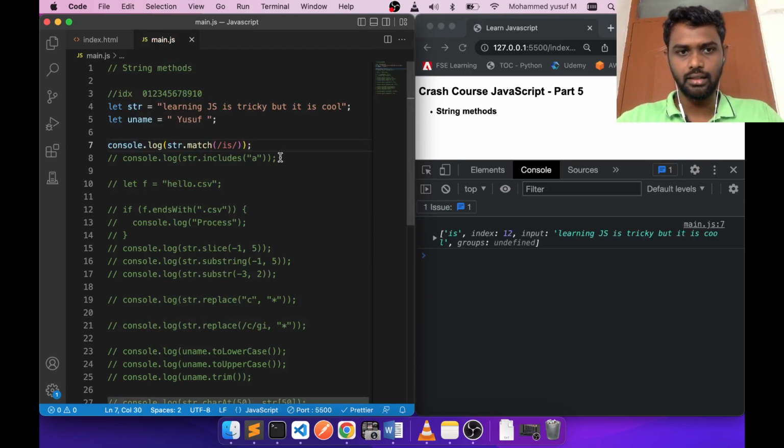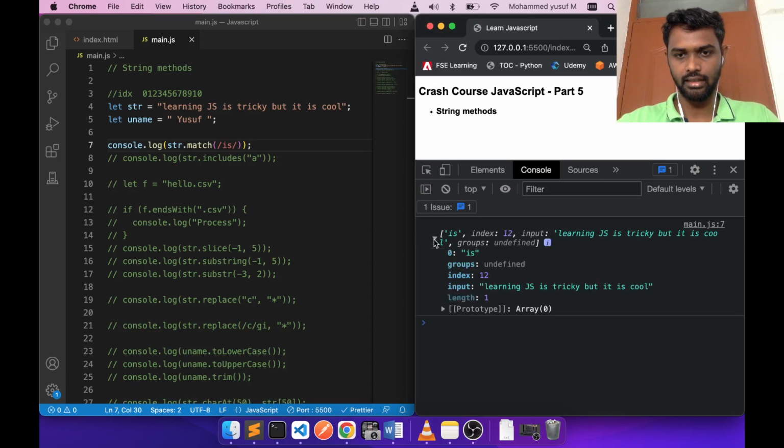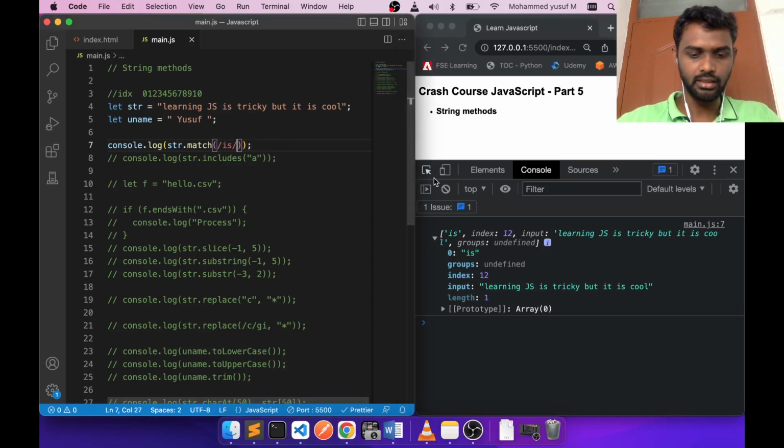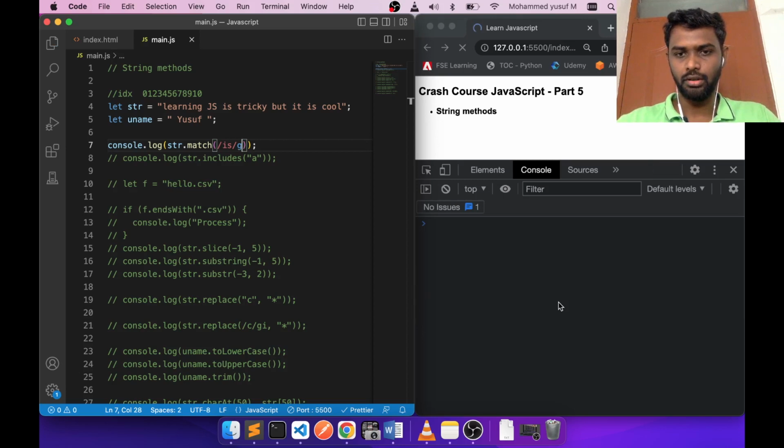Here this gives only one occurrence. It's telling me, I found a word like "is", it is at index 12, and this is the input string, and so on. But since it's a regular expression, if you use the G option, which means find everything, and save this, then what you are going to get is an array of that particular item.